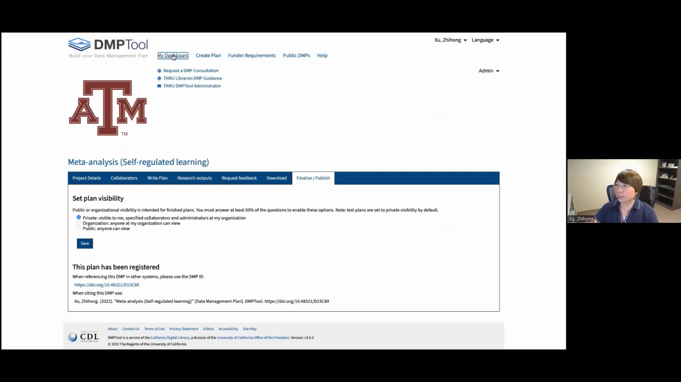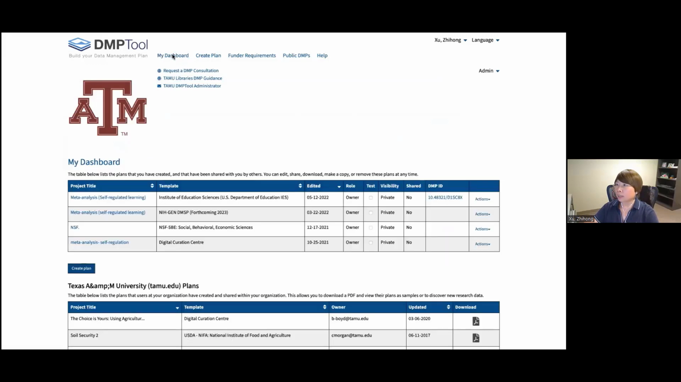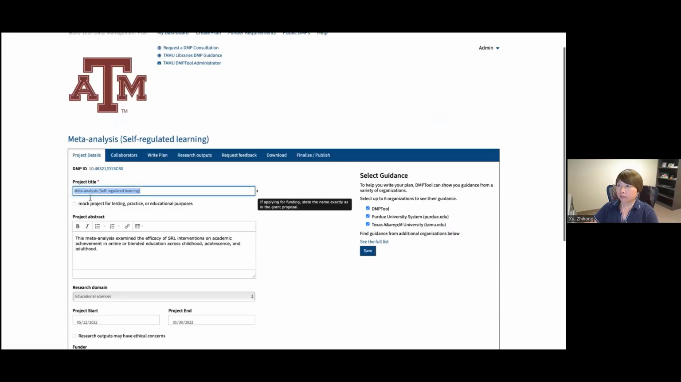When we finish our DMP, we can always come to our dashboard. We can always just come here to edit it, so you can do it anytime if you want to make any changes to your data management plan, and we know that happens. So that's all.